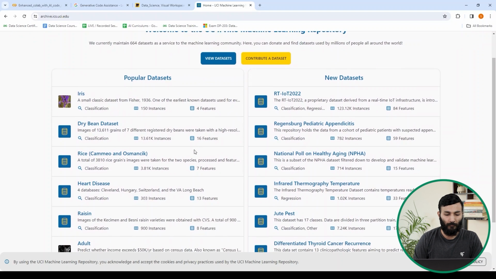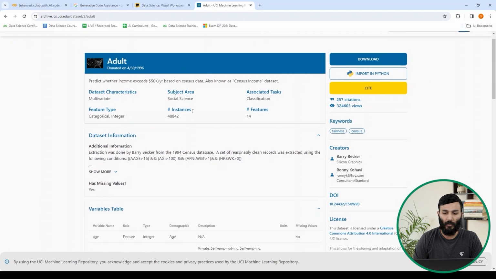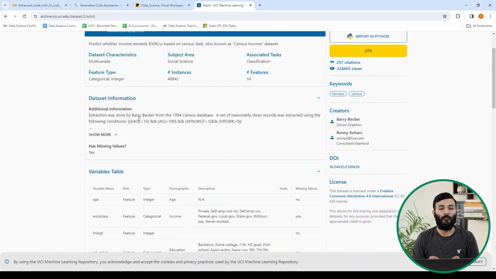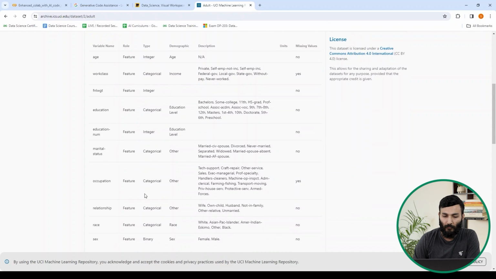Now let's go with this one. It has a decent size of data: 48,842 values. It's multivariate data, which means we have multiple features depending on a single classification. So we have classification data with categorical and integer data type values. The scenario here is that we have to predict whether the income exceeds 50,000 a year based on the census data. So this is the census data we have. These are the details of the columns which you can see right now.